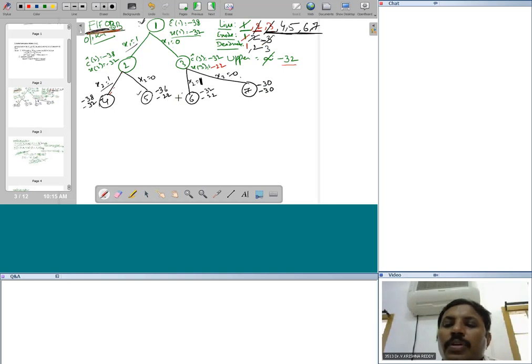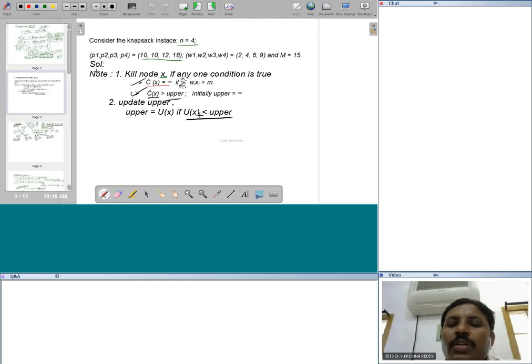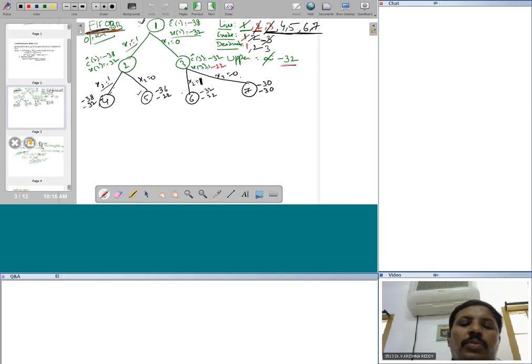But before going to that, please cross check if any update of upper is possible or any node is possible to kill to reduce the calculation. So what is the condition for updating the upper? If the U of X value is less than upper, then we have to update the upper. What is the U of X value? Minus 32 is less than upper? Minus 22 is less than upper? Minus 30 is less than minus 32? No. So updating upper is not possible.